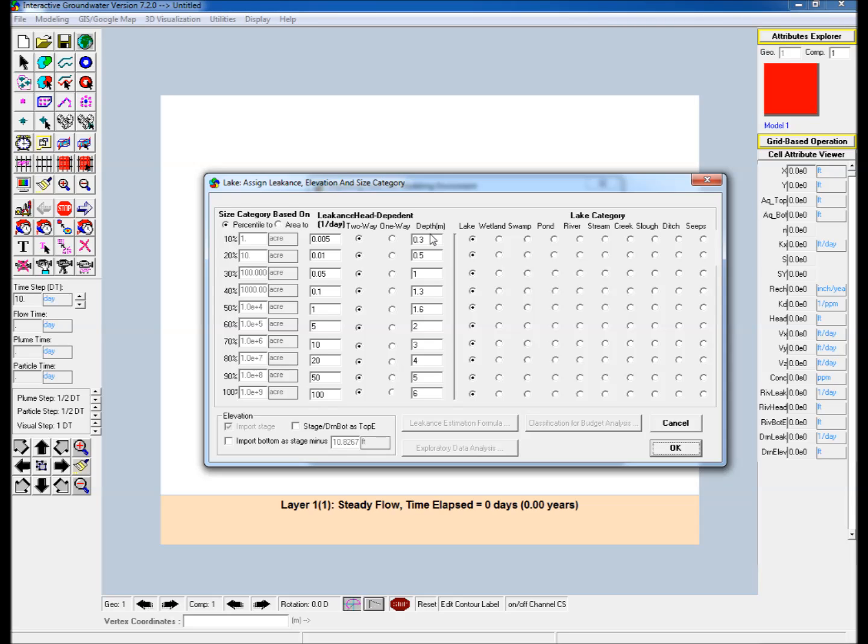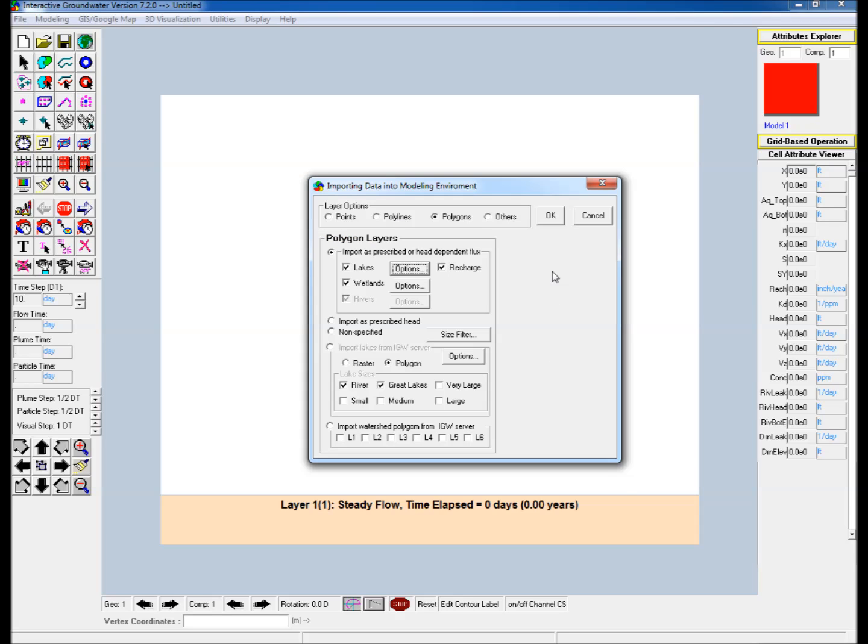The designation, lakes versus wetlands versus swamps, can also be assigned for a particular size category. The default settings are used in this example. Click OK in the Importing Data window to import the watershed boundary, the lakes, and the streams.